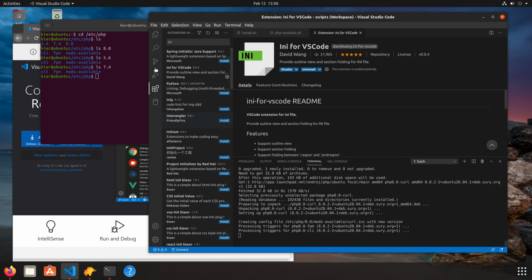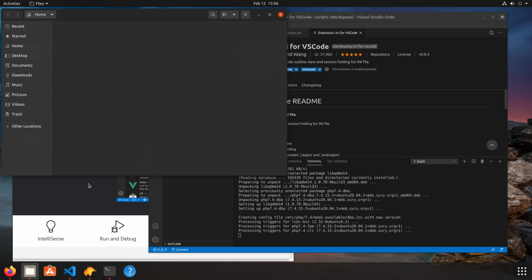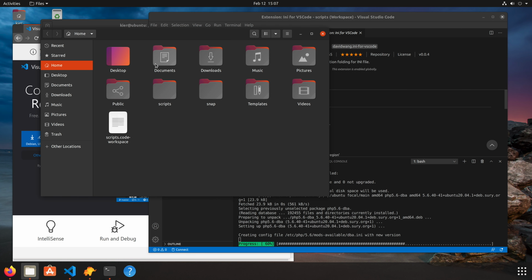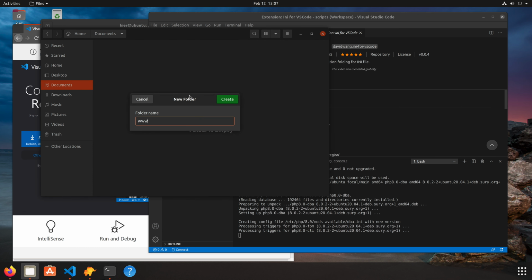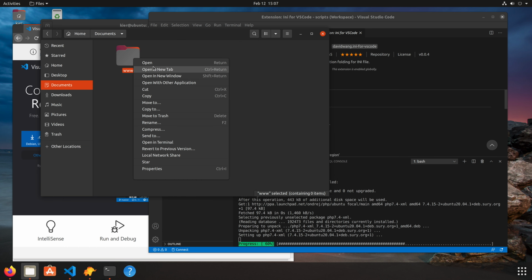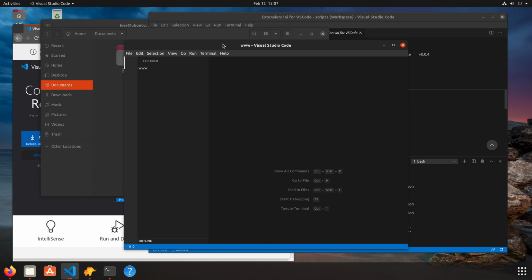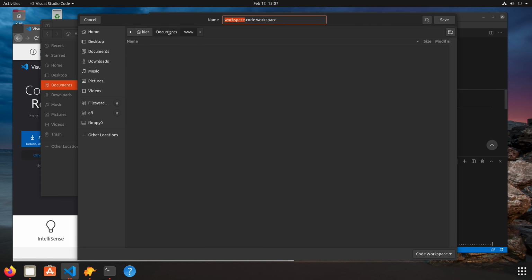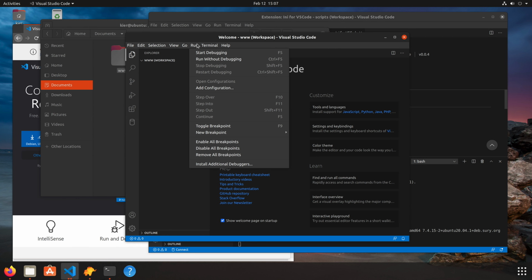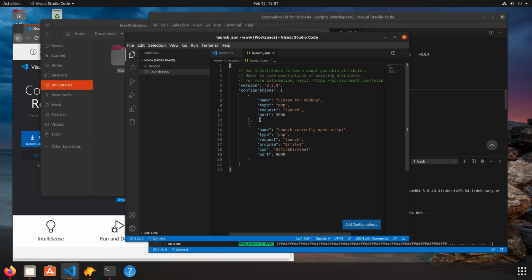We are currently on curl, so there's a little more to go. So let's go and take a look in my files directory. I'm going to make my document root live in my documents directory as a www folder. And let's open that with Visual Studio Code and save a workspace as into my documents folder, www code workspace. That's all good. And then I want to create a configuration for that for debugging PHP.